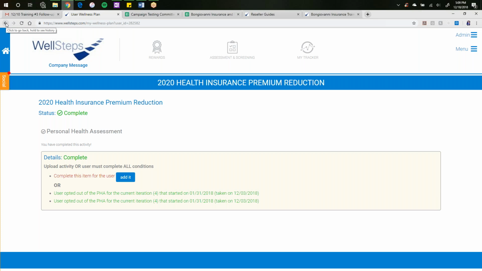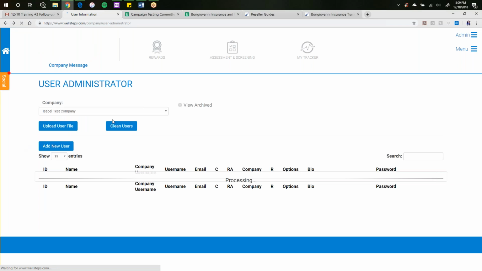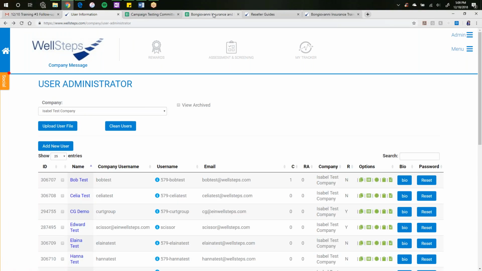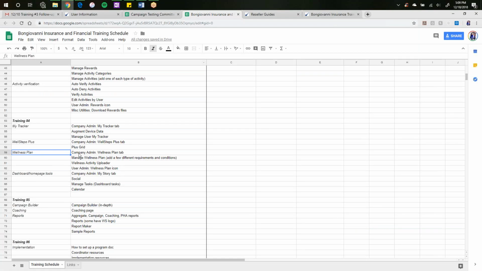The wellness activity uploader would be more for large lists of completions and things like that. Okay, I think that's it with wellness plan. So obviously wellness plan can be used for multiple different activities. It's very, very versatile. But you can definitely use it as another way to show WellSteps Plus completions. We have the Plus grid that will go on the biometrics page, and then Wellness Plan to show in the dashboard and on the Wellness Plan specific page.